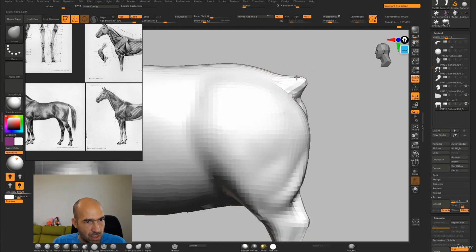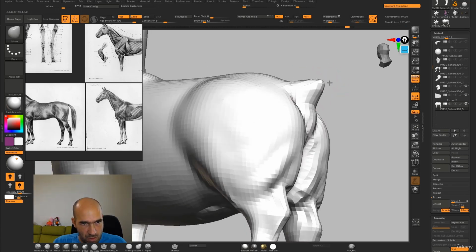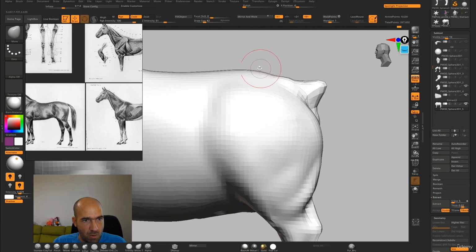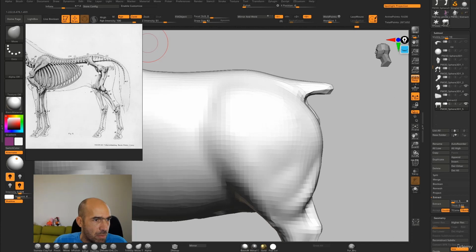It's coming like this. This is the tail. In my case, I have to just do this. So this will be the tail. So it's kind of a continuation of the spine. The spine is going like this and then continues on the tail. Let's see a skeleton of a horse and you will see what I mean. Yeah. So the spine, and then it's coming out to a tail.